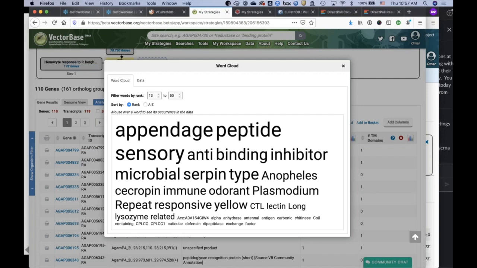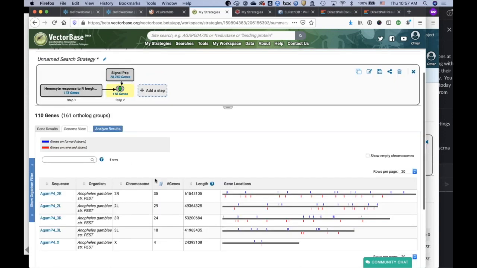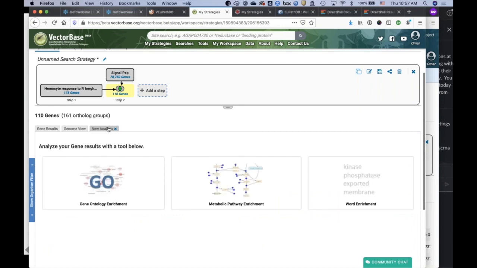This is where the enrichment analyses we were showing you are very useful. Quickly, as I scroll down here from my gene results, I can look at the genome view if I want. This shows me the distribution of the genes across the different chromosomes. I can see that 2R has 35 genes on it, and here's the distribution. This is a nice, quick and dirty way to see the distribution of the genes on the chromosomes.